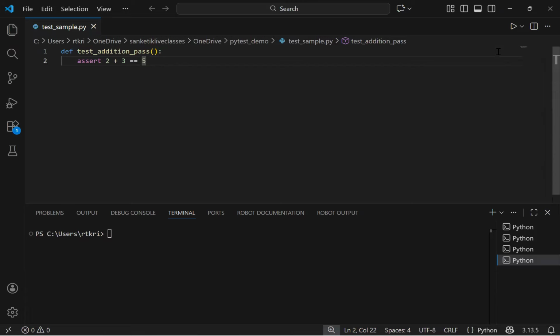Now let's consider a failed test case. How can we validate a failed test case? For that, I am going to change our input: instead of pass, I am going to write fail. Next, instead of 5, which is the true condition, I am giving 6. 6 is a failed condition, because 2 plus 3 is not equal to 6. Now I am going to save this. As per the given input, Pytest marks the test as failed.